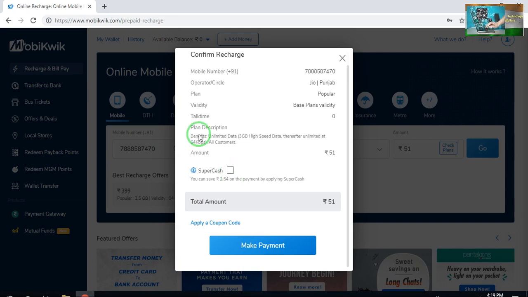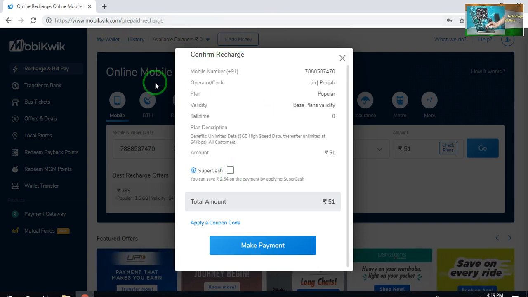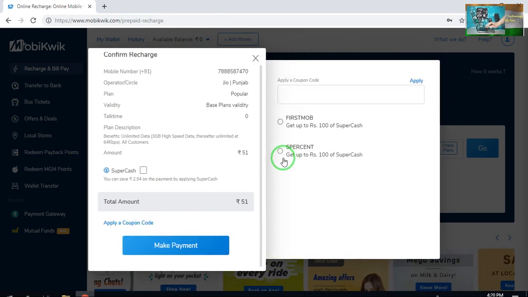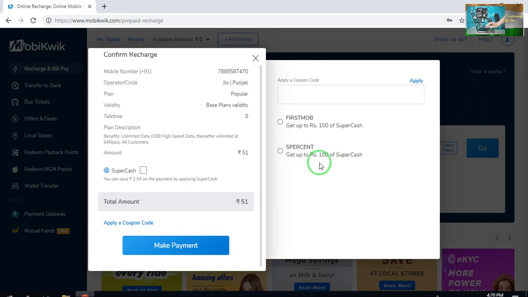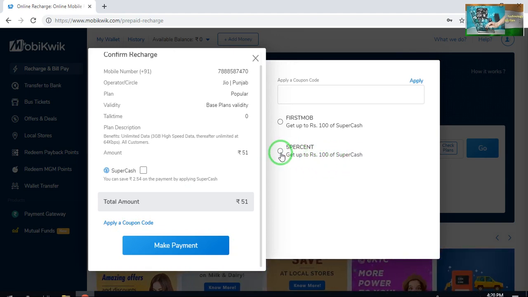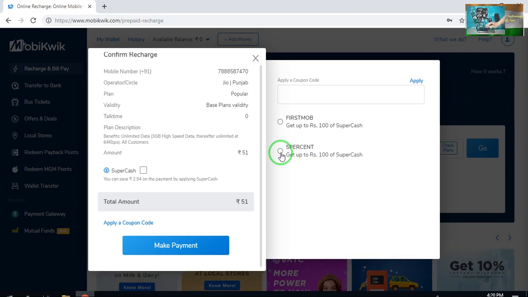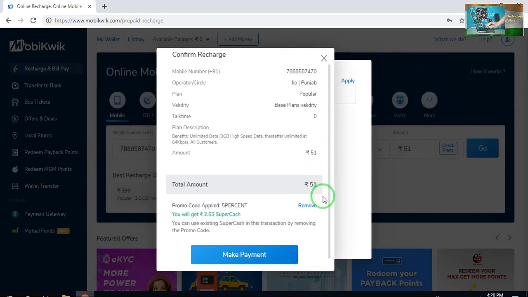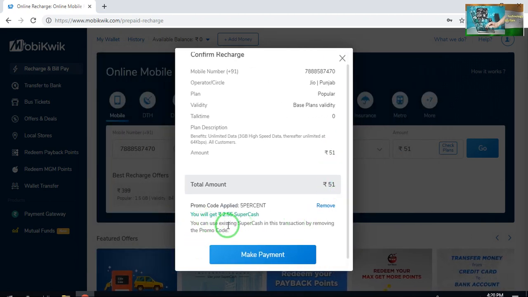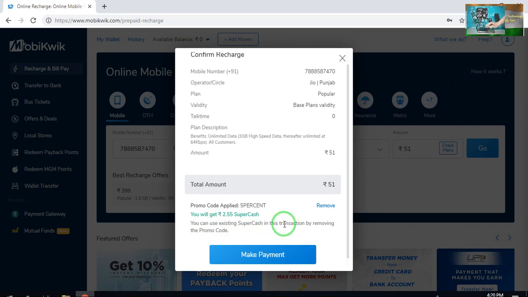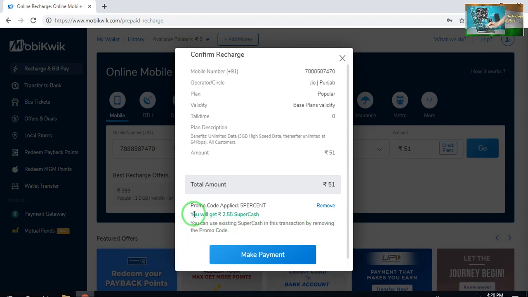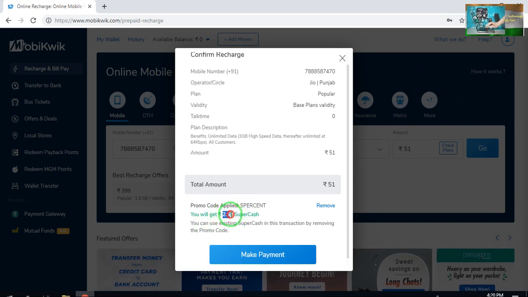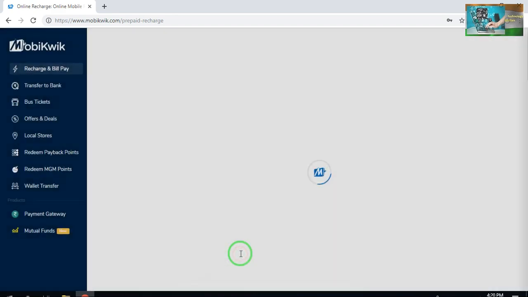That will be added to my wallet, and a promo code has also been given. Apply the code; it says get up to 100 rupees cash, but actually after this month. Suppose I select this one. Now it says you can use existing super cash in the transaction by removing the promo code. So I will go for this one, plus 100 rupees. Of course, approximately I will get a good profit on this number.